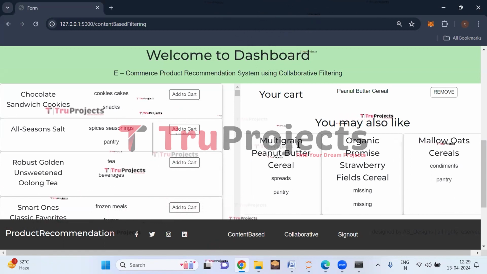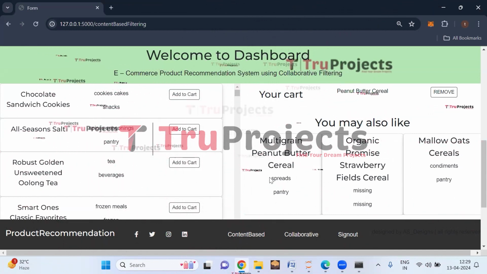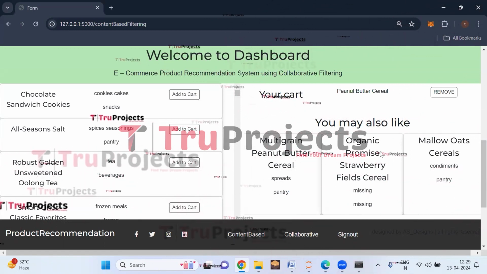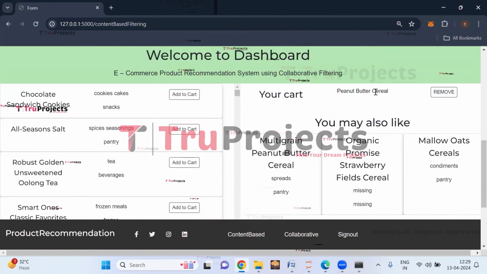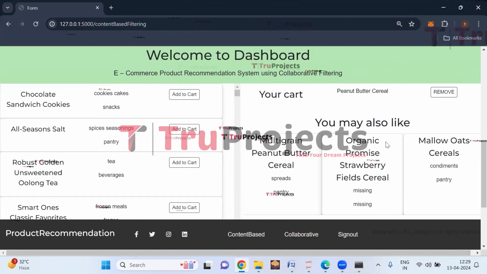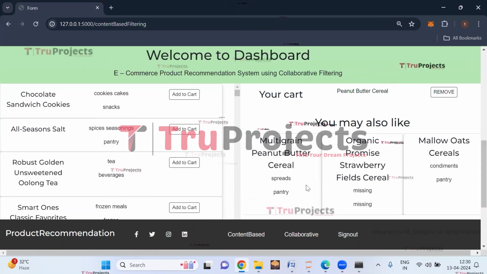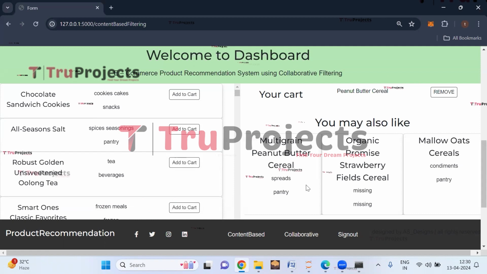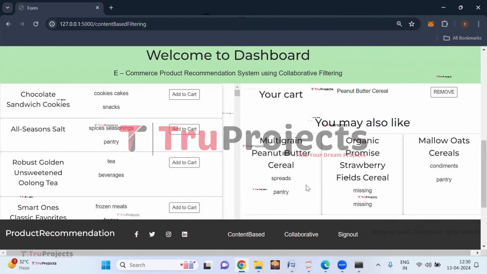So here we can see multigrain peanut butter cereal, which is a spread and pantry. So this is the description for this product. And here we have another product which is recommended based on the content of the product which we have selected, that is organic promise strawberry field cereal. And here we have another product, that is mallow oats cereal. So in content based filtering, we will get the recommendations based on the content, that is based on the description of the product which we have selected.